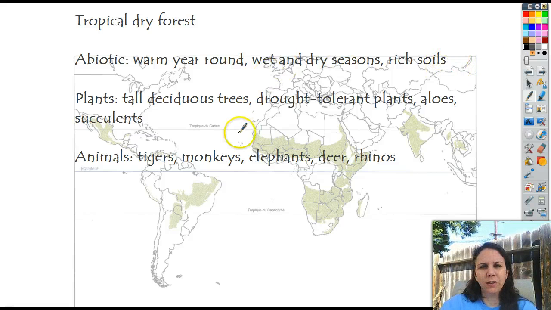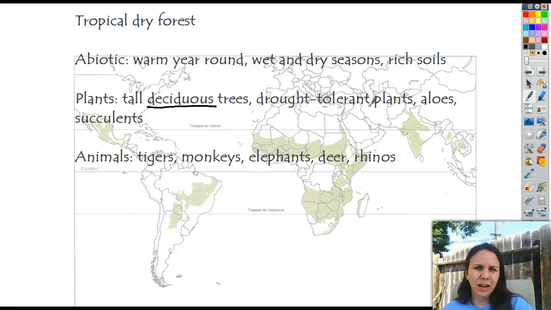What kind of plants? Glad you asked. Tall deciduous trees. You guys remember the word deciduous? Deciduous means it drops its leaves in the winter, it grows them back, as opposed to evergreen, which stays green all year long. We have a lot of drought-tolerant plants.